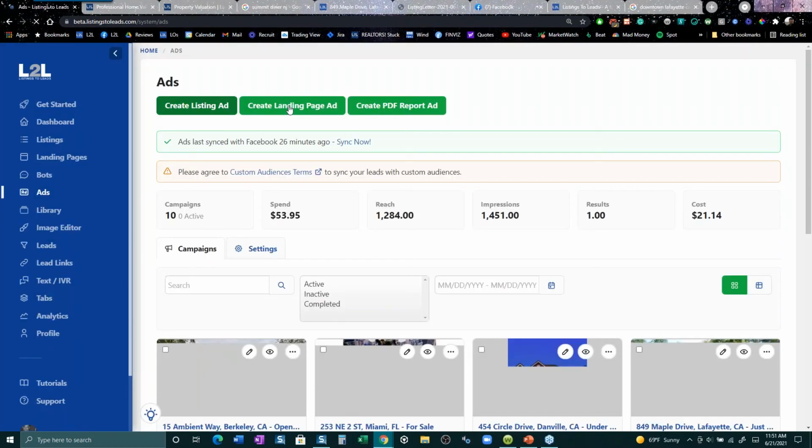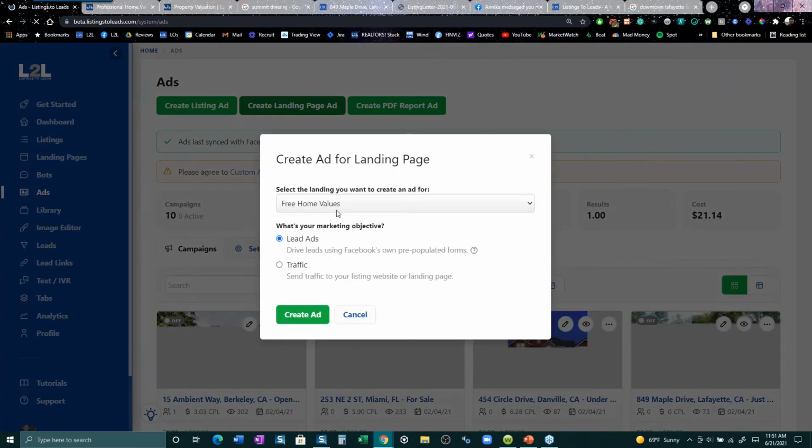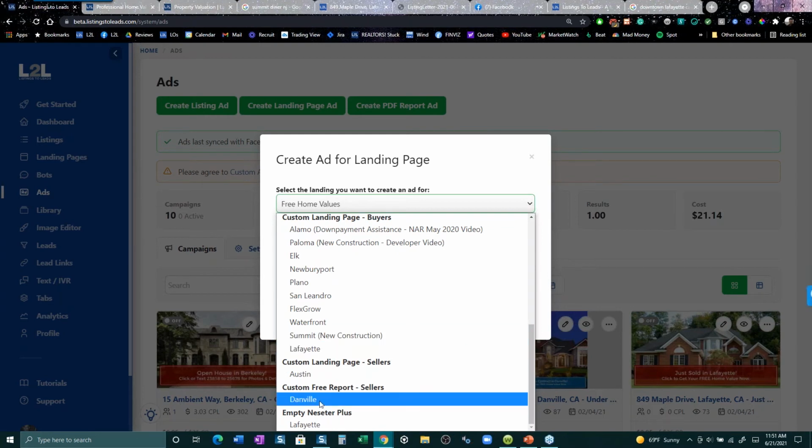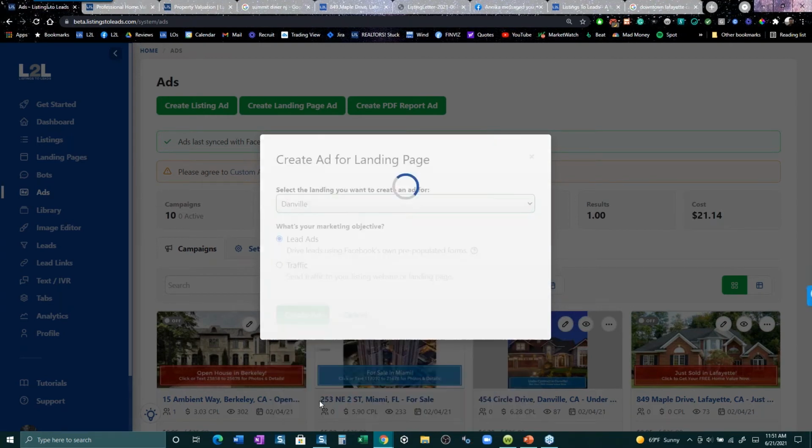Okay, so I'm going to create a landing page ad. And instead of the free home values, I'm going to go down to my custom report for Danville, right? Seller report. Now, in this way, I want them to go to my landing page because that's where I'm going to deliver that custom report. So I want to use traffic. When they click on the ad, it's going to take them to the landing page where they're going to download it right there, create ad, right?